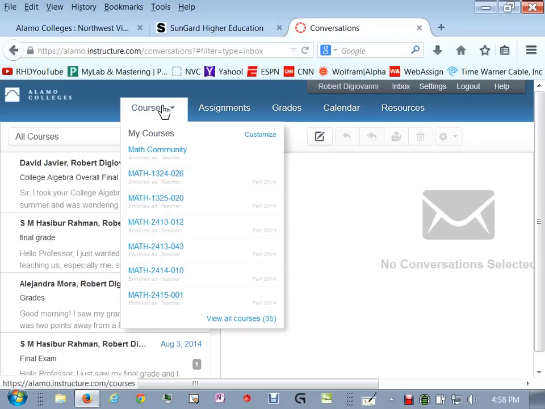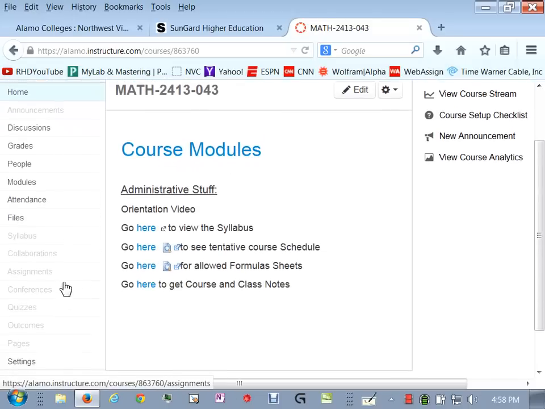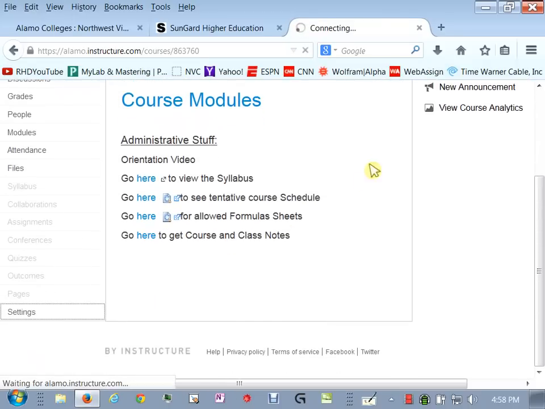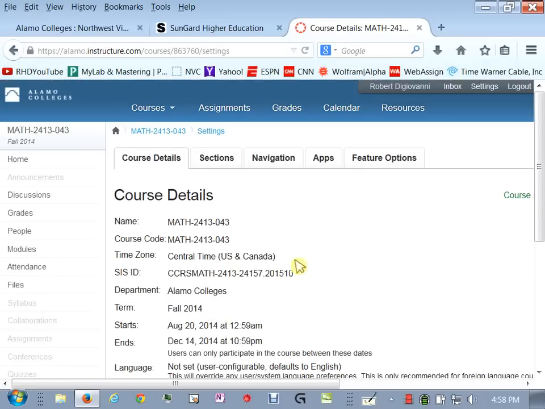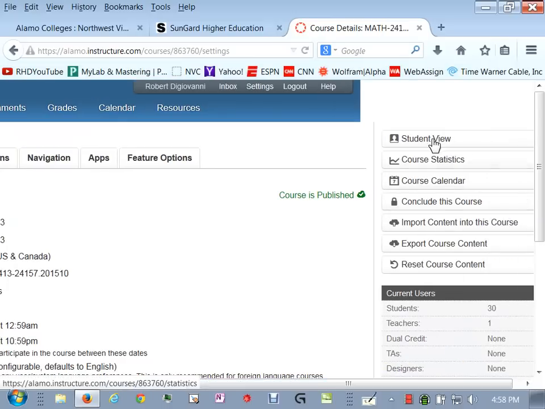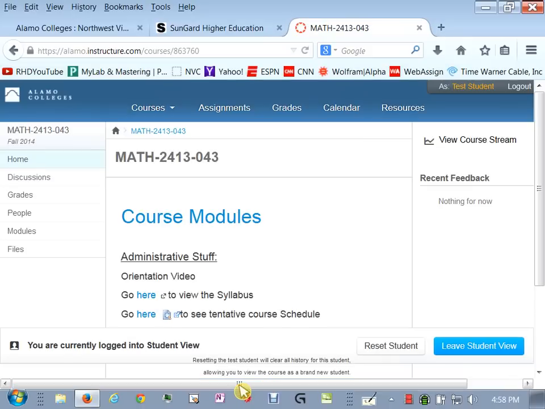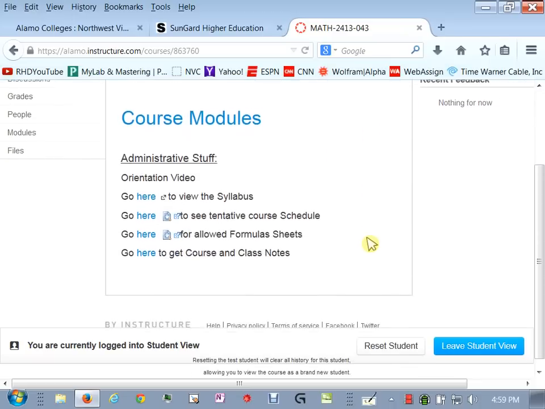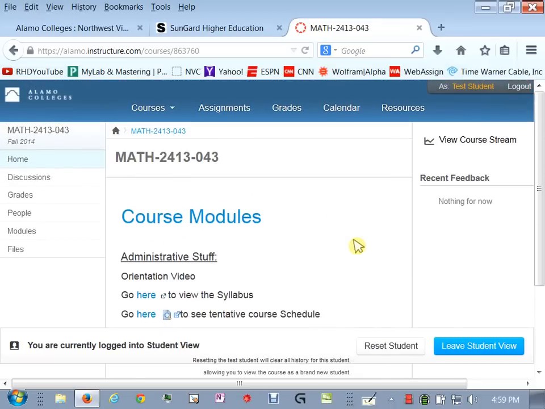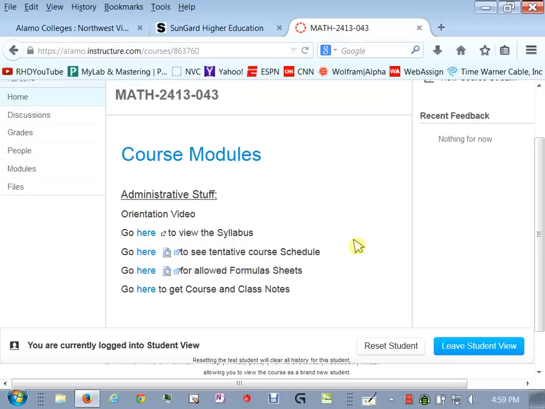So if you hover over courses, you'll see all your courses, the semester and stuff. Again, we're going 2413. So I'm going to click on that, and I'm going to switch it to a student view here, so you can kind of see what it will look like for you. The reason I didn't do that before is because then the inbox and stuff goes away, so that's why I have to do this. So this is the main page of the course.